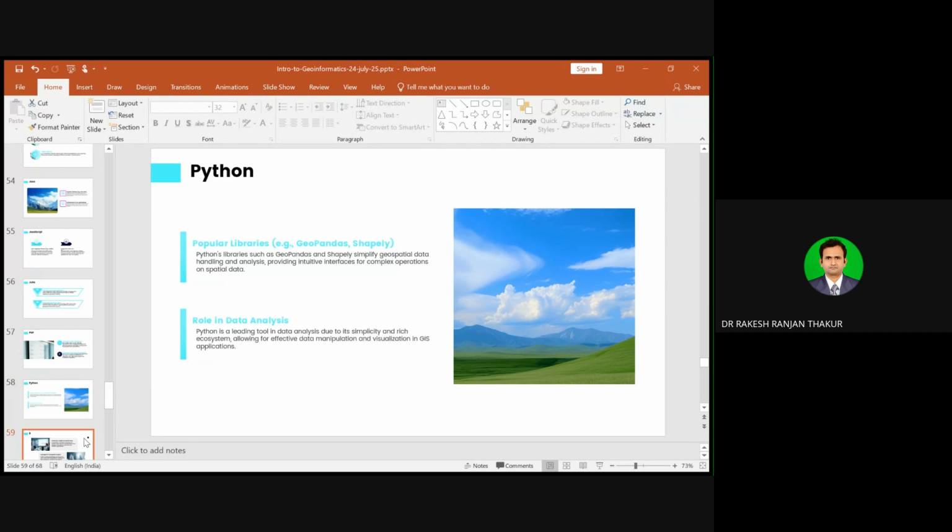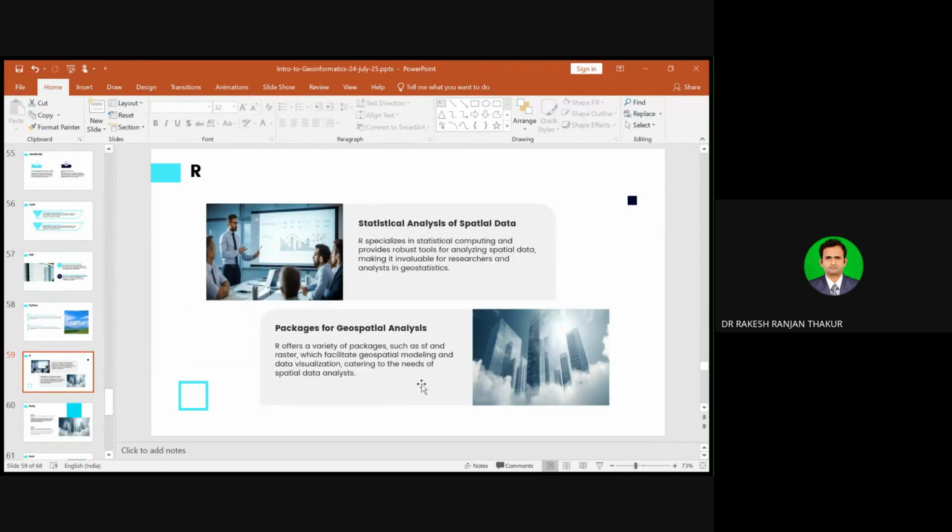Visualization of particularly geospatial data sets. And another important one is R. R is a statistical analysis package, but R offers mainly a variety of raster and vector data integration, modeling, and data visualization that can be done easily in R software.